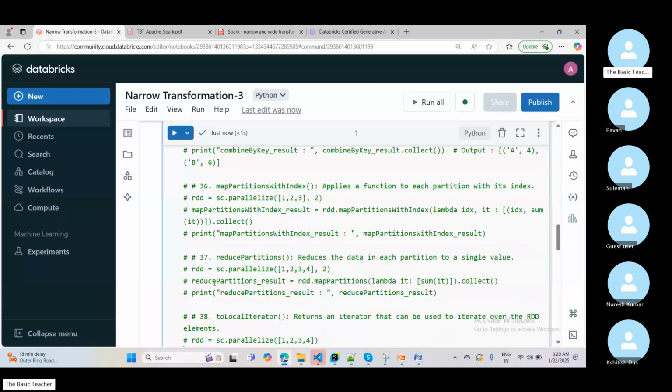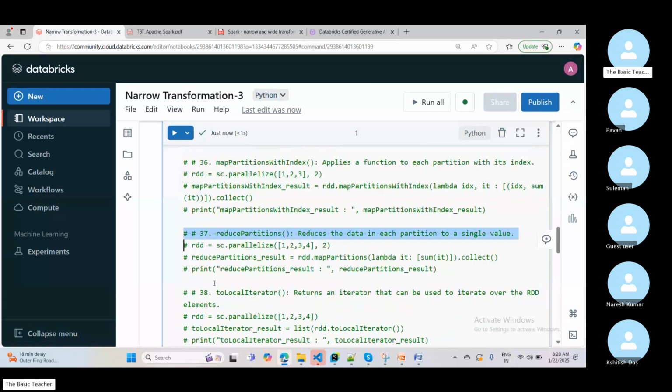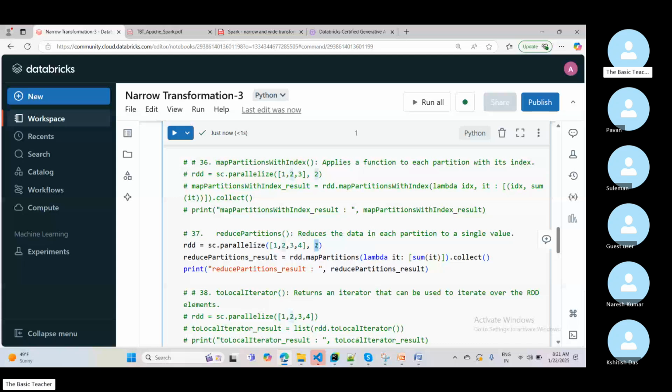And then we have reduce partitions, where we reduce the data in each partition to a single value. You can have 2, 3, 4, 5, 10, any number of partitions for the data, right? So for that data, you are trying to reduce the data for each of the partitions. So simply you are calling mapPartitions. Oh, sorry, this is the mapPartitionsWithIndex.